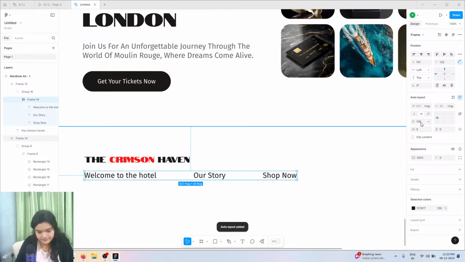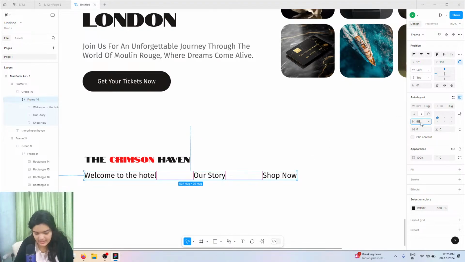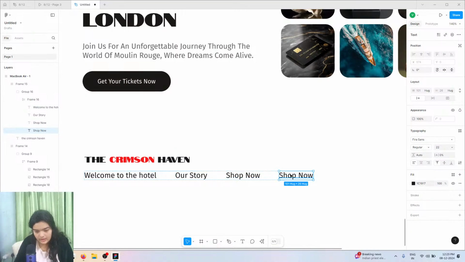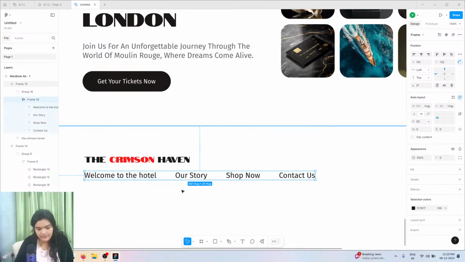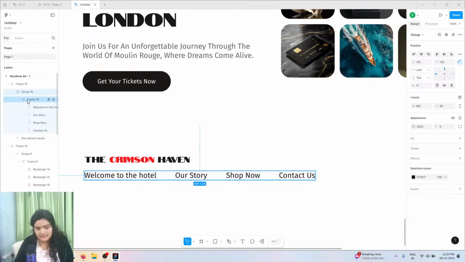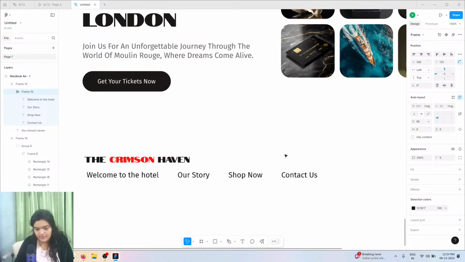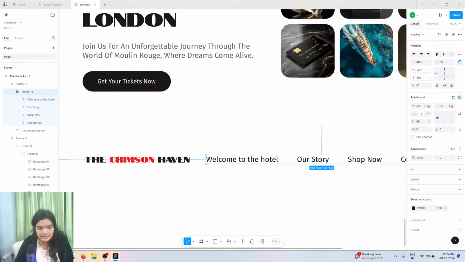Let's do 55. 55 should be a nice number. Done. And then we're going to create one other frame to say contact us. Alright, and now this is our frame for all of the links that we're doing. Let's get rid of the group that is holding this frame, because now it has become completely irrelevant.